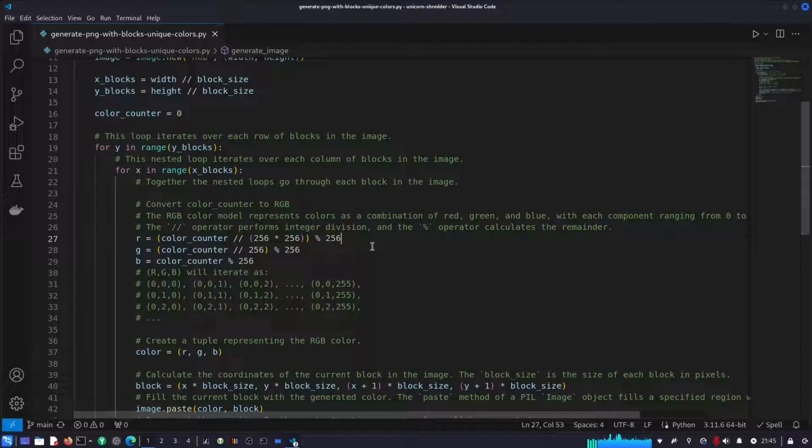So we calculate red, green, and blue. We get an iteration where we start by 0, 0, 0, then we go to 0, 0, 1, 0, 0, 2, all the way up to 0, 0, 255. Then we increase the G, the green, and go to 0, 1, 0, 0, 1, 1, 0, 1, 2, all the way up to 0, 1, 255. Then we increase that one again, and so on.